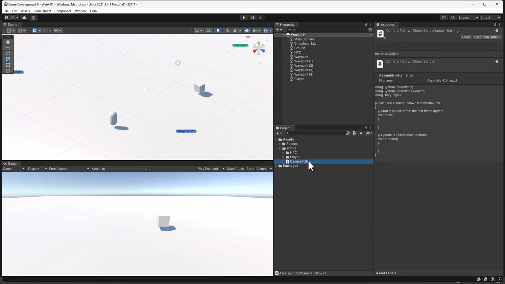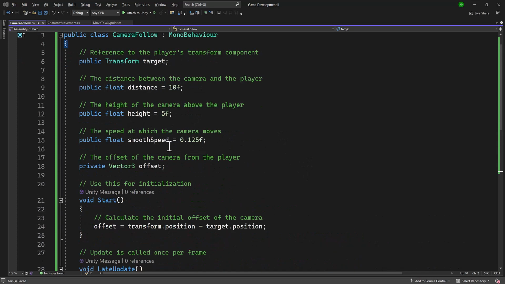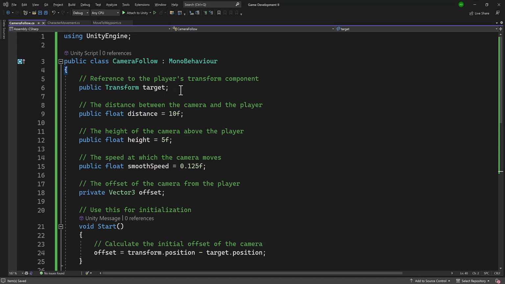Let's go ahead and open up camera follow, and then I'm going to be using the script that we created before for other games. So I'm going to just paste it in and explain it. All right, let's start from the top. So we have a transform here, and I made it target so it's generic enough, so for obvious reasons, we can reuse the script over and over again.